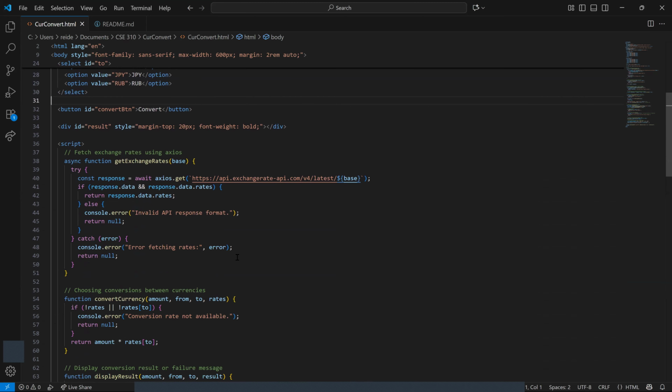So the API that I chose was Axios. You could fetch their website and get the exchange rates from them directly. And then they are what I use to make variables and to exchange one from the other. So that was Axios, and it worked pretty well.